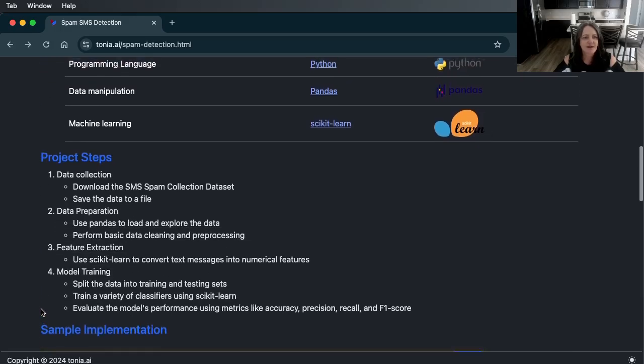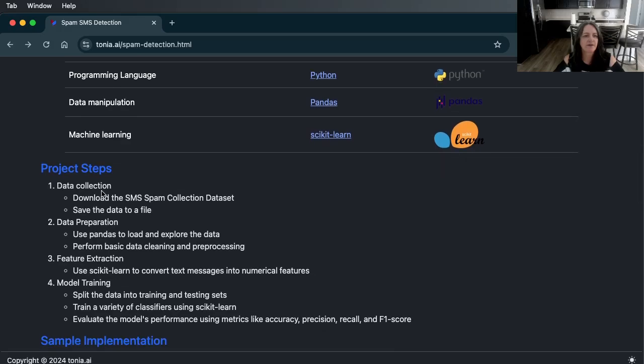The project steps include data collection. So we download the spam data collection set and we save it to a file. Next, we're going to do some data preparation where we're going to use Pandas to load and explore the data and perform some basic data cleaning and pre-processing tasks.